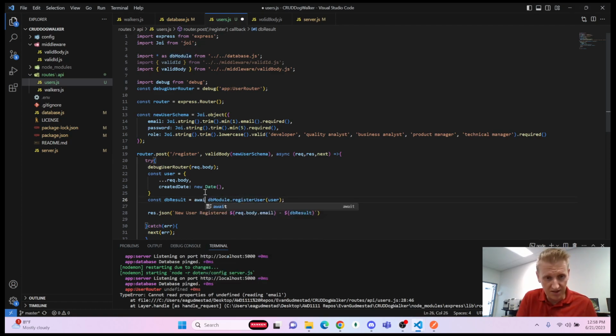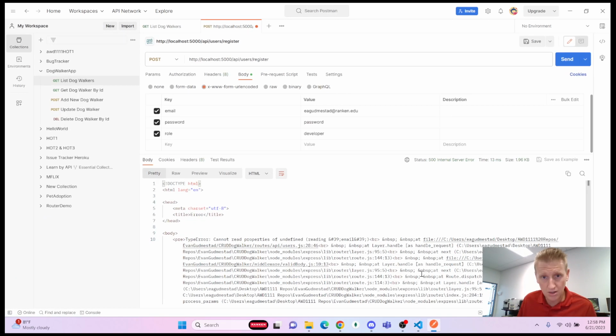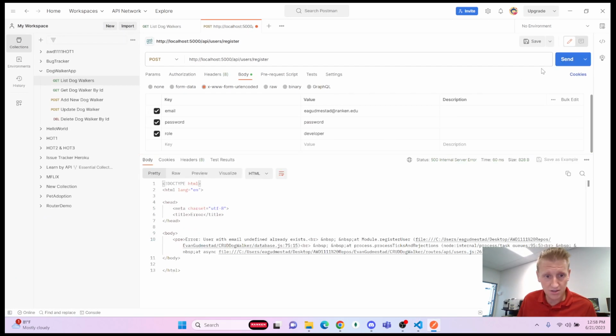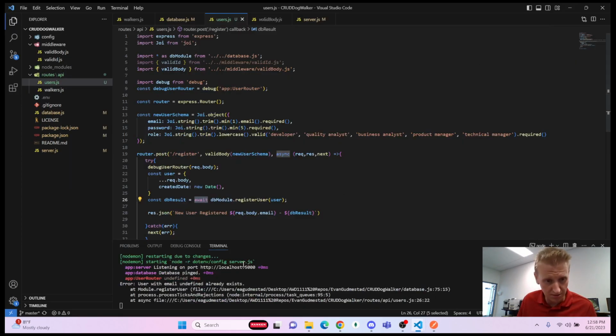Grant did notice that, hey, this is an asynchronous method, so we need to await it, which is correct. However, run this here. Okay, user with email undefined already exists. Okay, but still our user router is undefined. So yeah, our rec.body, is that the same error that you're getting? Yeah. Yeah.